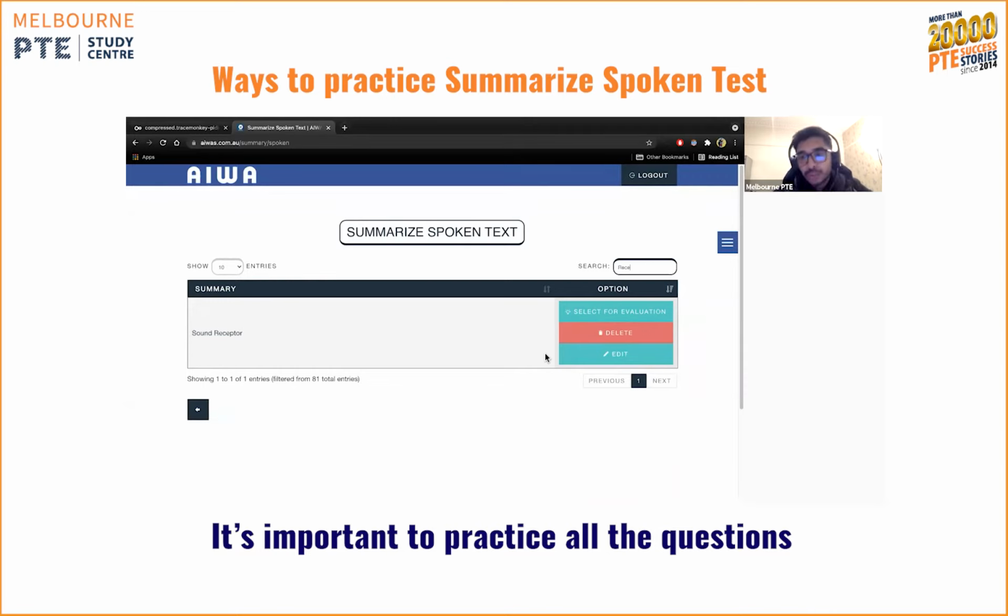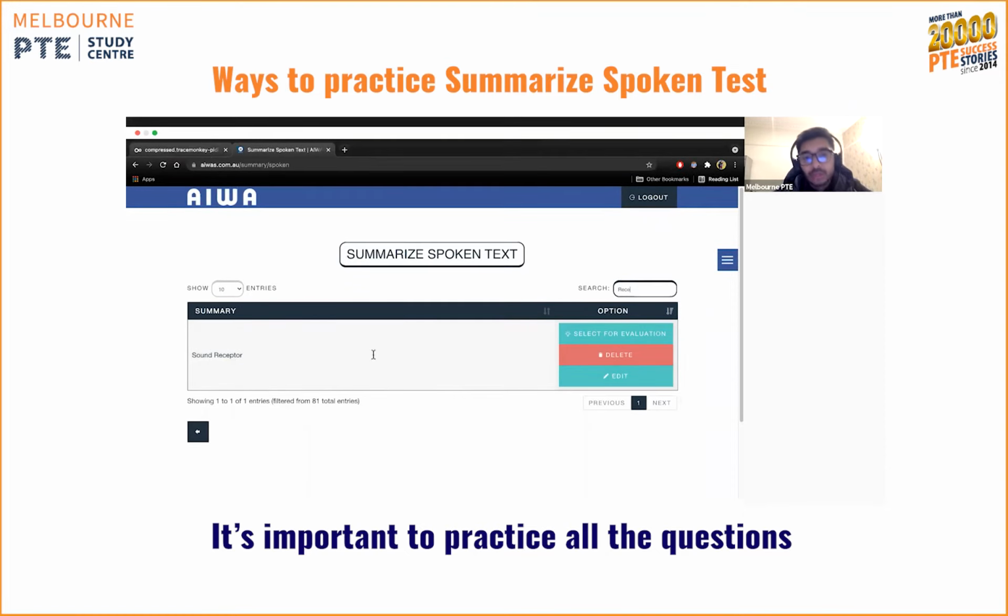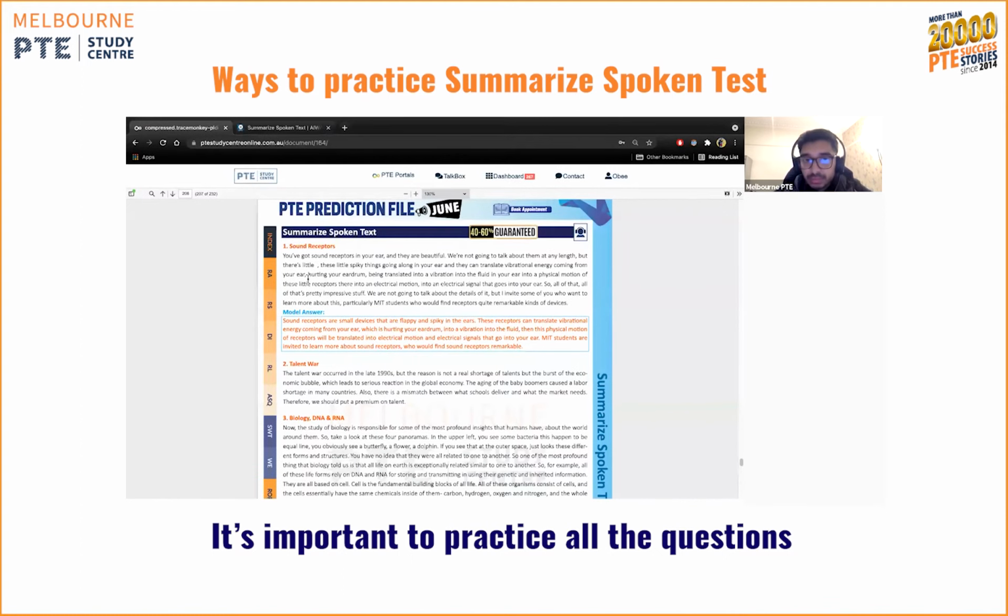Then I'll show you a sample to see how much you're getting, and then you go back through the text. Now, one recommendation that I usually give is a very unique strategy.